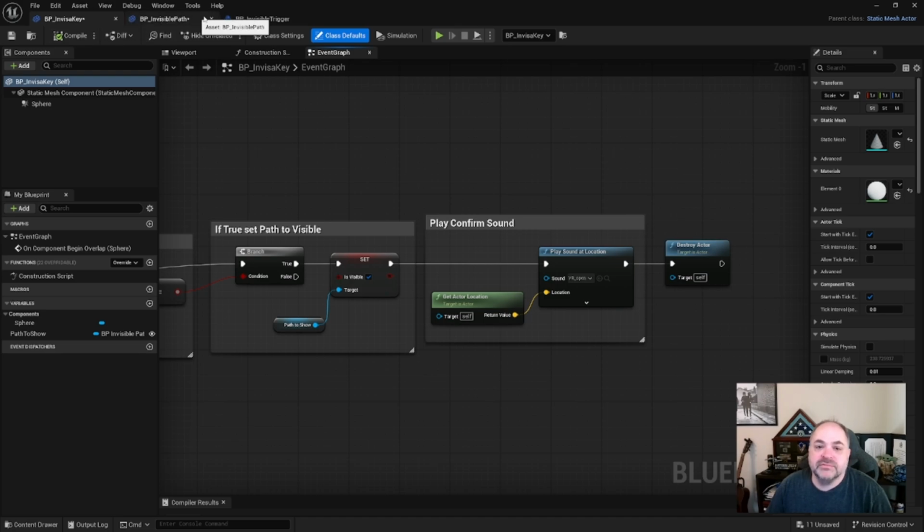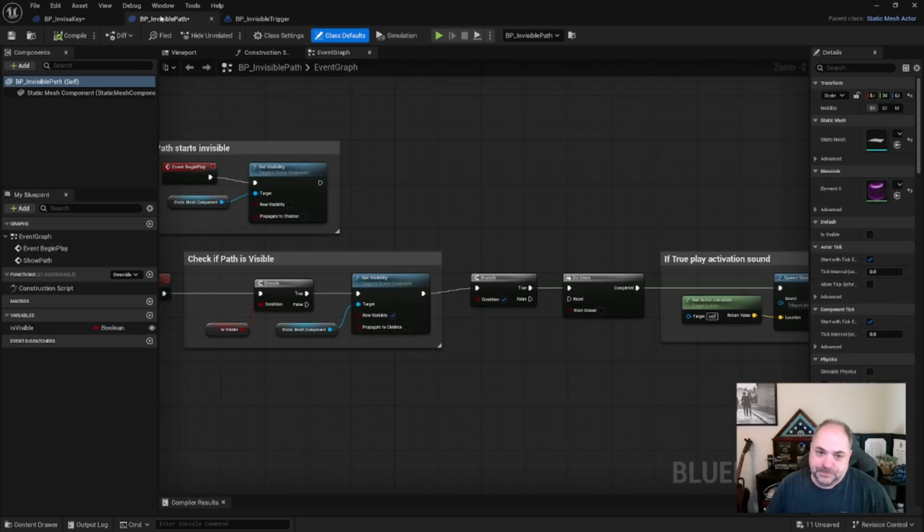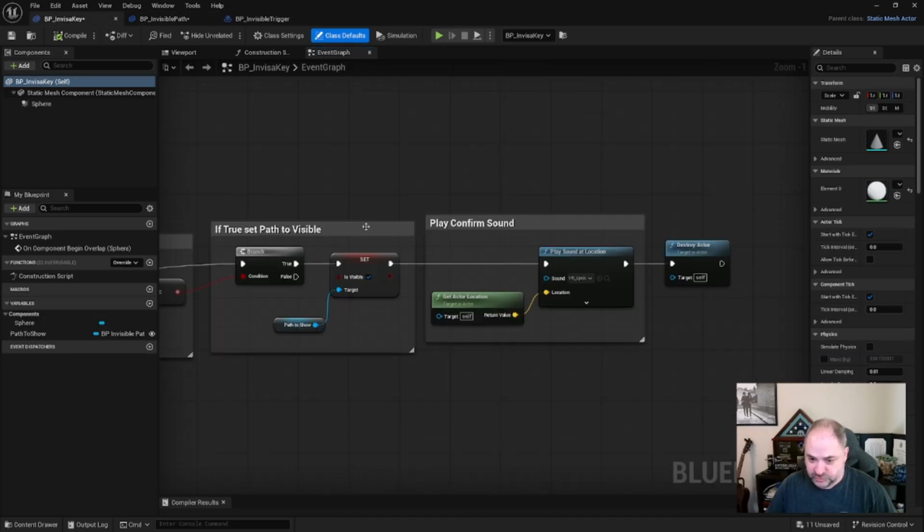Okay, then we have the trigger. So the trigger, when you overlap, all the trigger does is do the thing. Okay, and then the door, so the key is where we actually control whether the door is unlocked. This means that the door is unlocked.